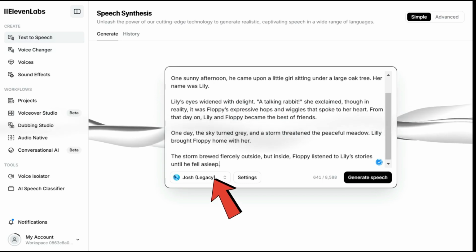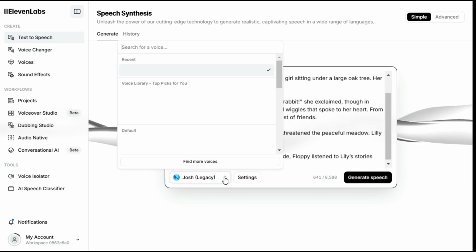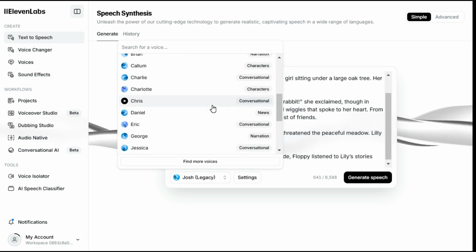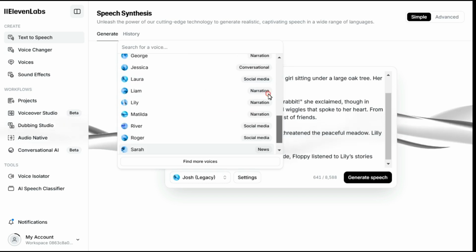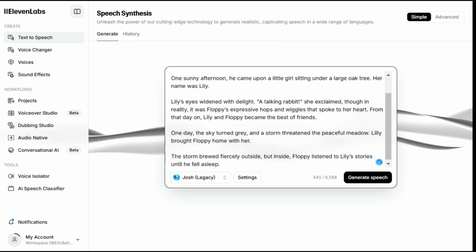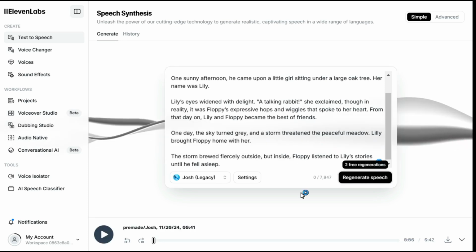After that, we will click on this button to choose a voiceover for our story and select any voice from the numerous voices available here, such as I will select Josh's voice. Click on the Generate Speech button and in a short while, your speech will be ready.